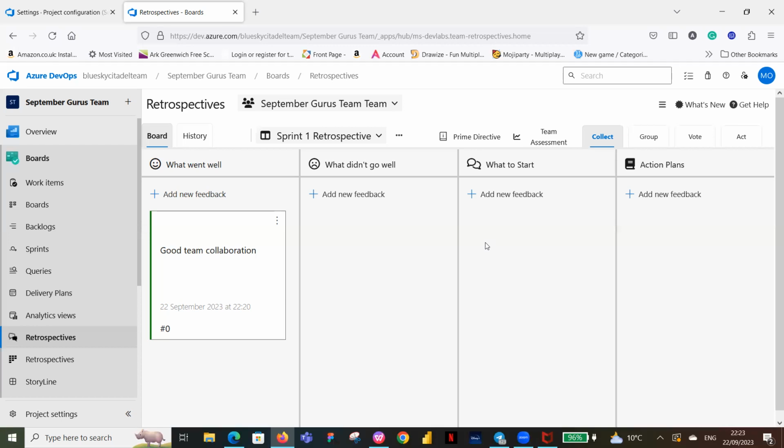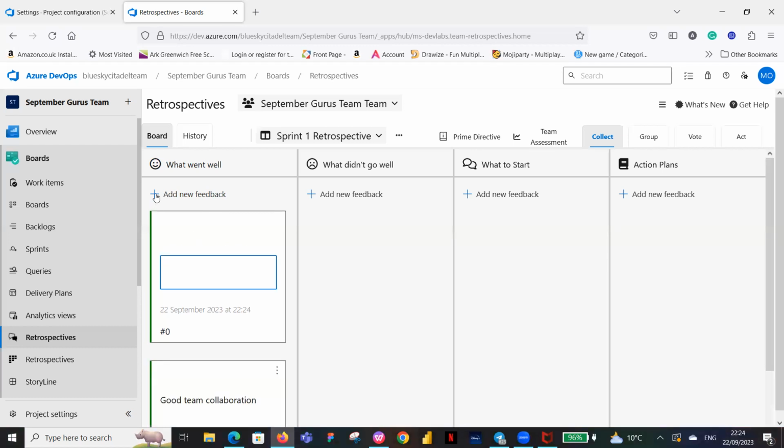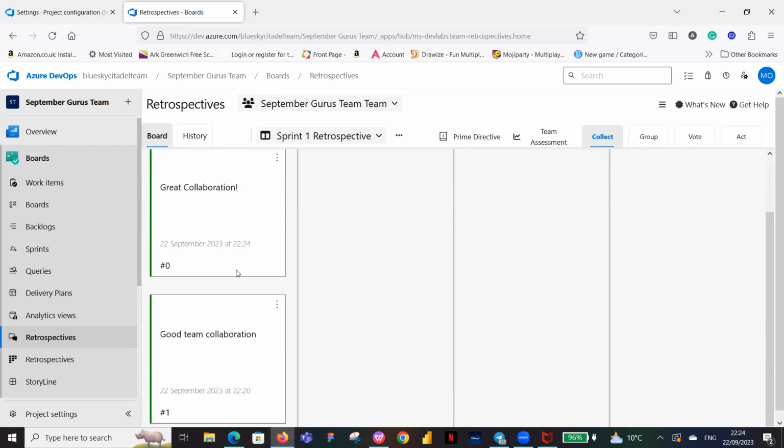We're here already anyway. Okay, so for the group, what you do is, let's assume, I've put good team collaboration. I'm going to put another comment there so that you can see how that grouping works. Somebody else has put that there. They are the same idea, isn't it? And you have a long list running all down.